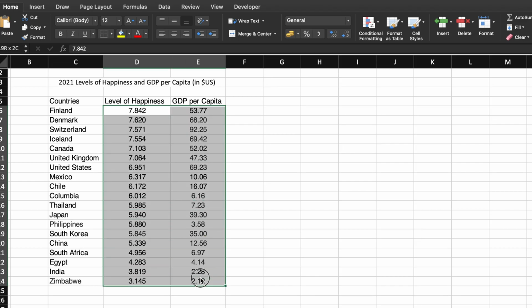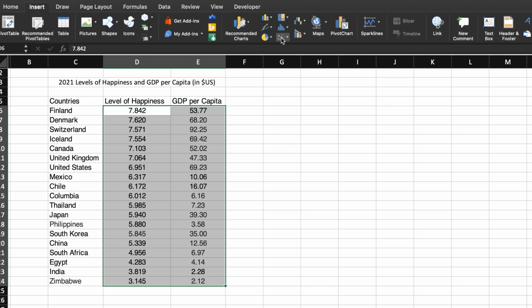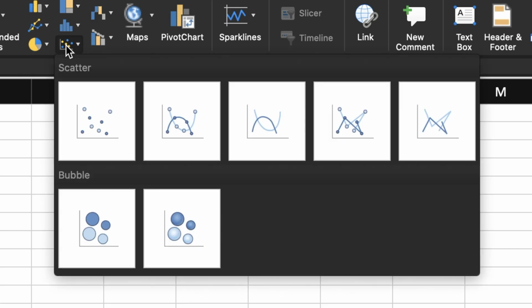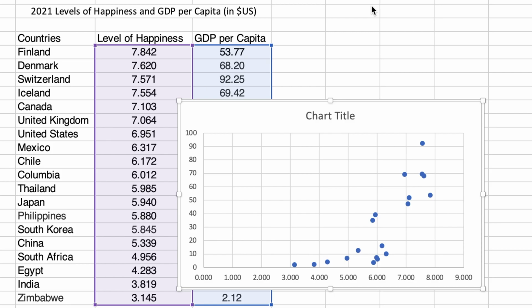First, I'm going to select the two columns of data and then go to the Insert tab and click on the Scatter Plot icon. A drop-down box will appear. I will create a simple scatter plot. And just like that, Excel creates a scatter plot for you.